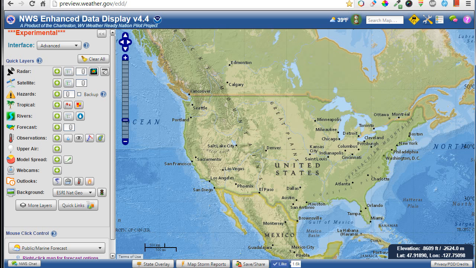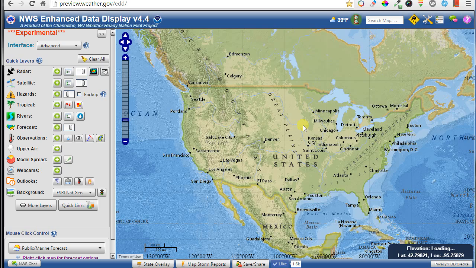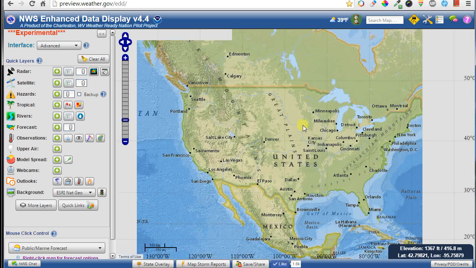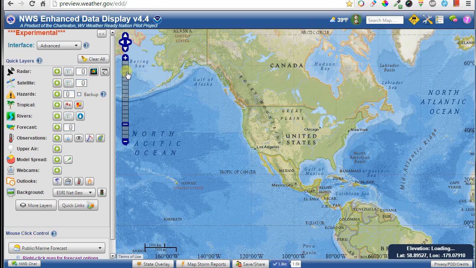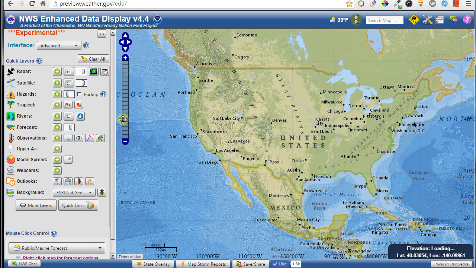Alright, today I will be demoing the National Weather Service Enhanced Data Display version 4.4. To start off with, there is a Google Maps interface here in the middle. You can click and drag to pan. You can use the mouse wheel to zoom in or zoom out. You can also use this zoom bar over here to zoom in or zoom out.